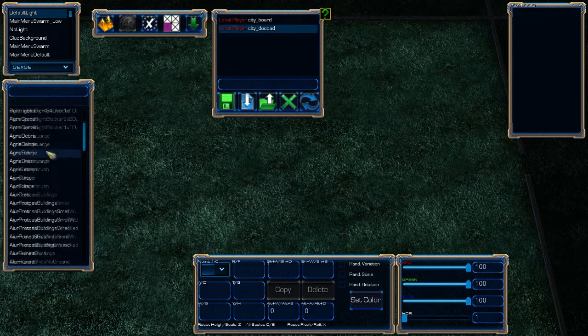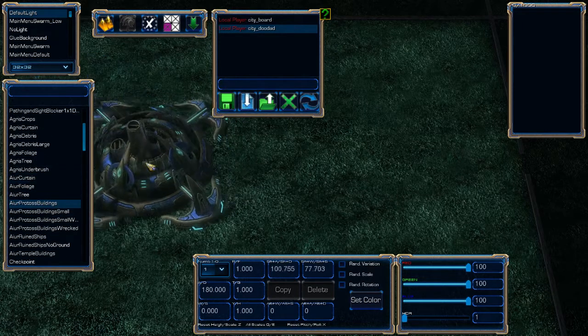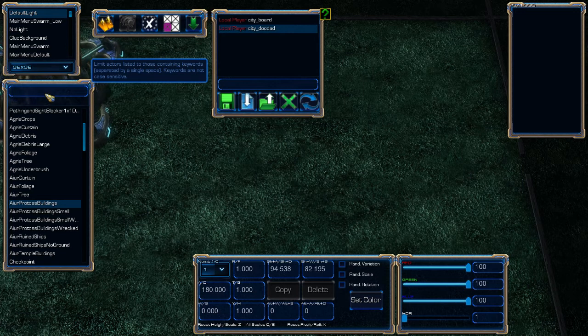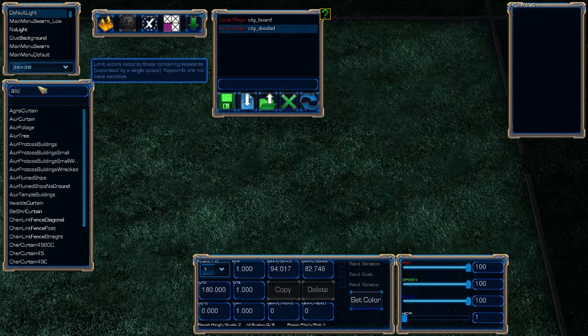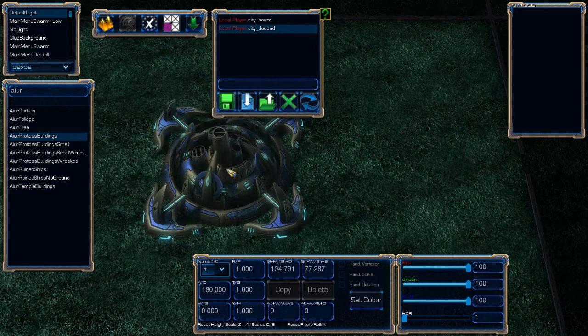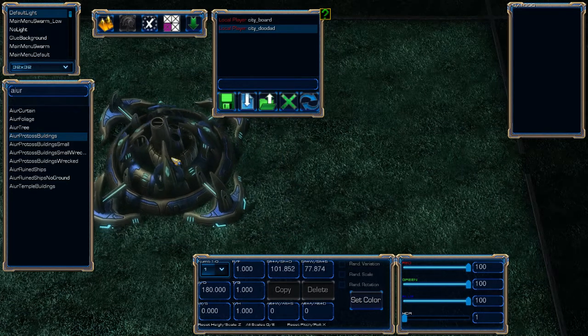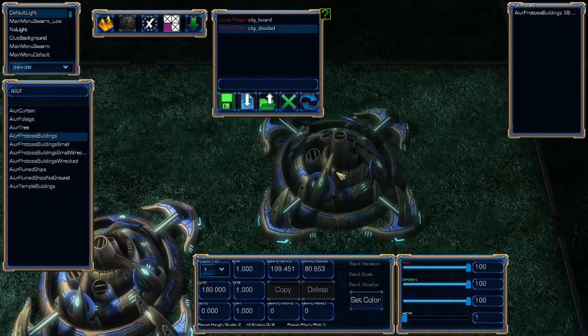You will have a list of all the actors, or the doodads if you prefer. You have also a search box, so if you want all Iguria stuff with trees, I will go with the higher Protoss building. In this editor, you can place them just like if you were in the Galaxy editor.